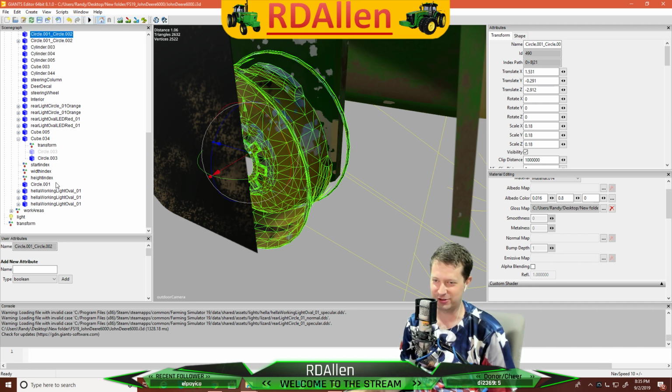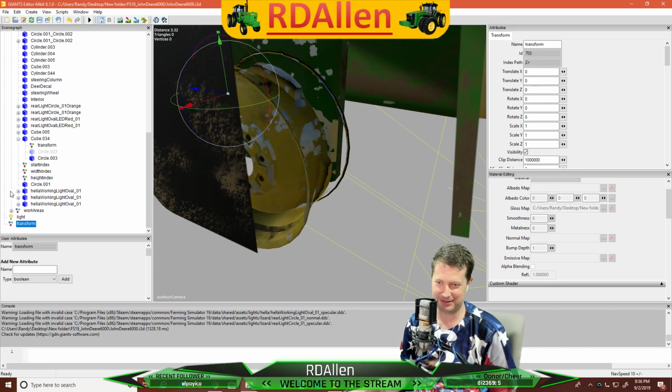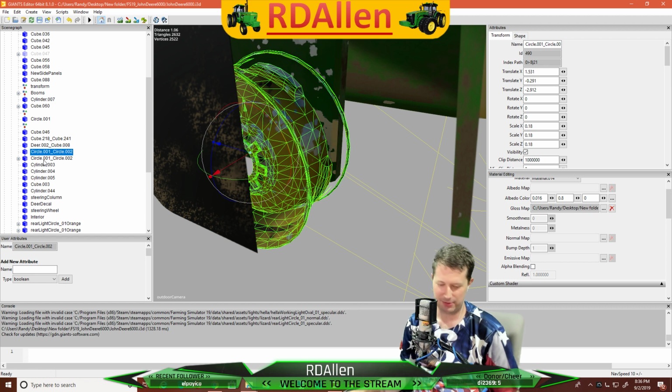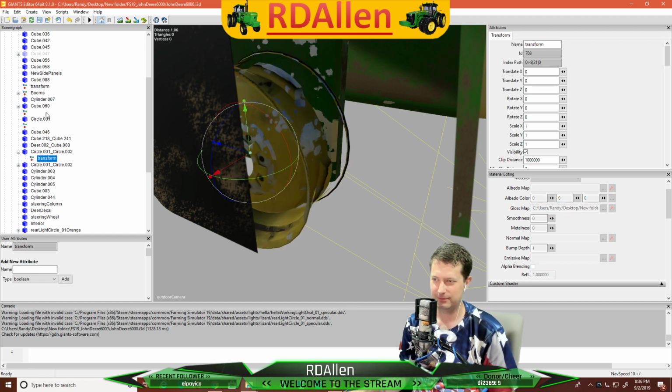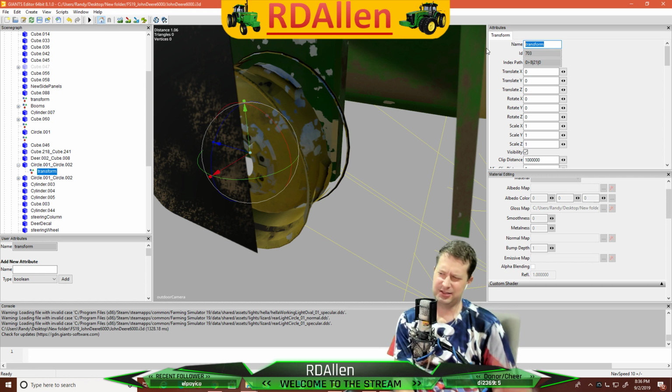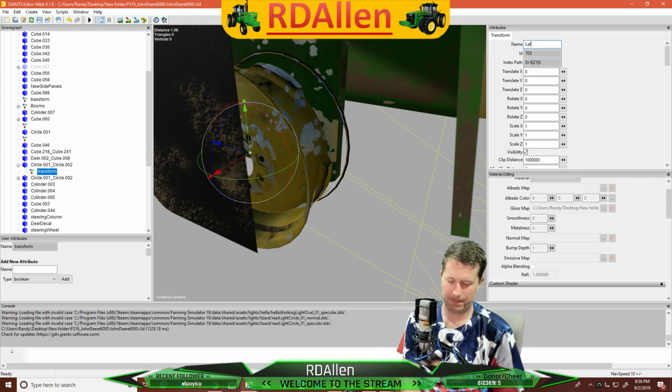And all we're going to do is create a transform group. We're going to cut that, cut that up into there. And then we're going to call this... This is the left tire. Left rear tire.